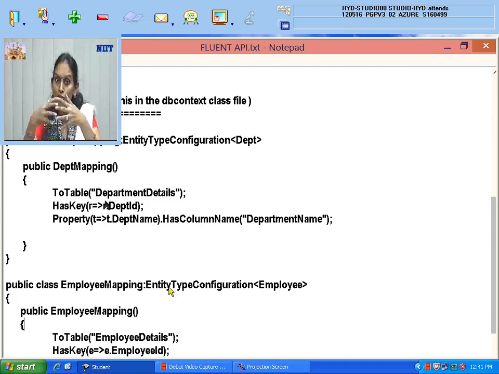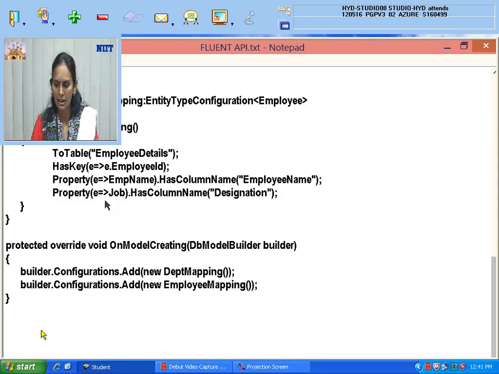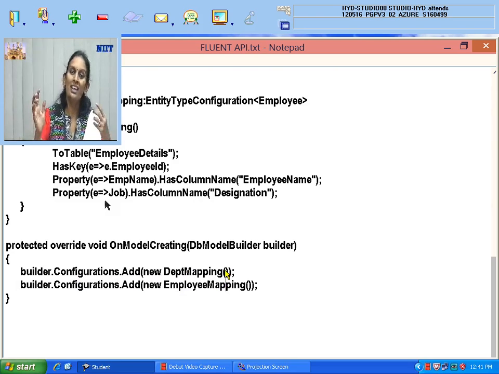These mappings should be attached to the configurations in OnModelCreating again. So now you see OnModelCreating at the bottom. Again you have to write, no doubt: builder.Configurations.Add(new DEPTMapping, new EmployeeMapping). This is a lengthy work actually. This is the second method of your Fluent API. Both will do the same task, but it is separate for each model class.